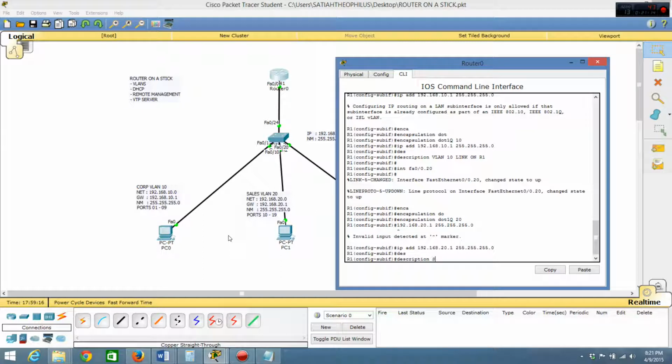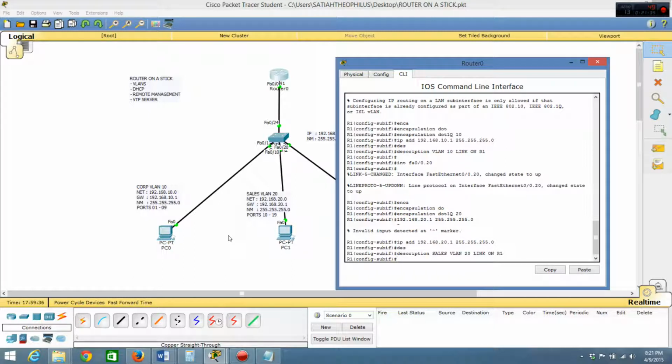So sales VLAN link, sales VLAN 20. Okay, link on R1. That should be good.